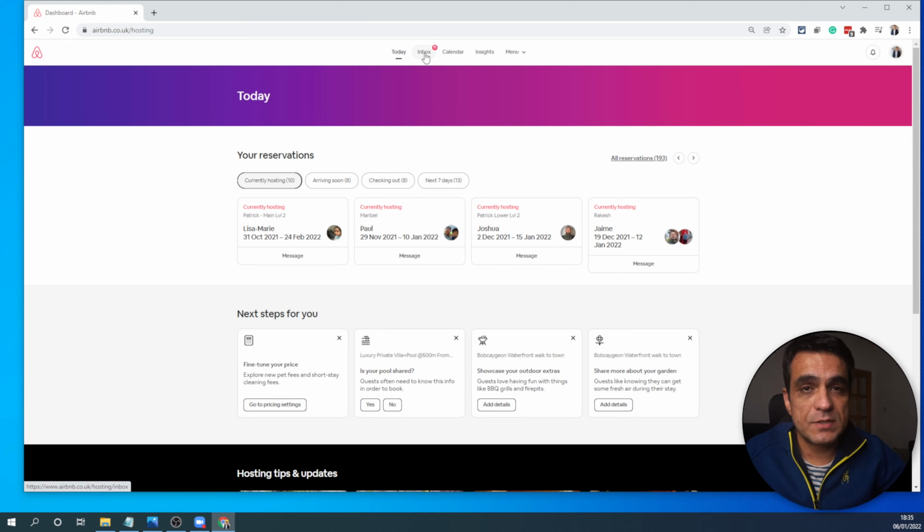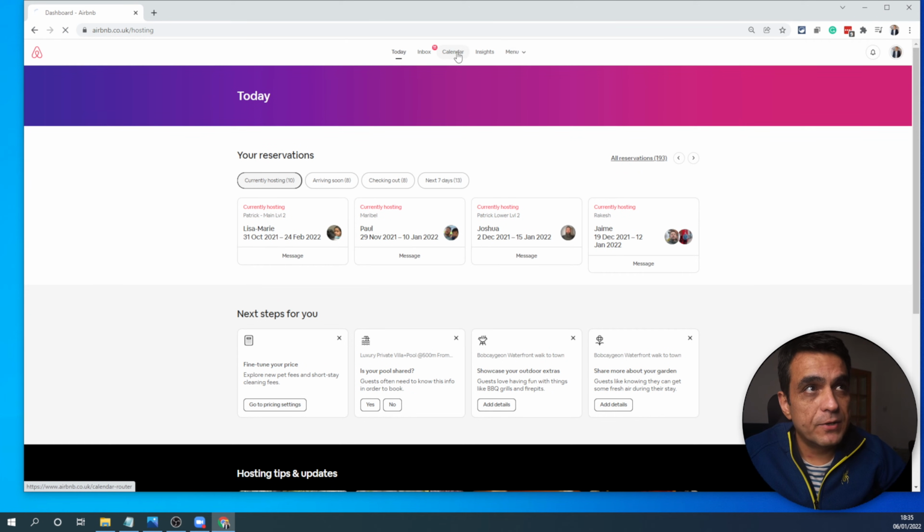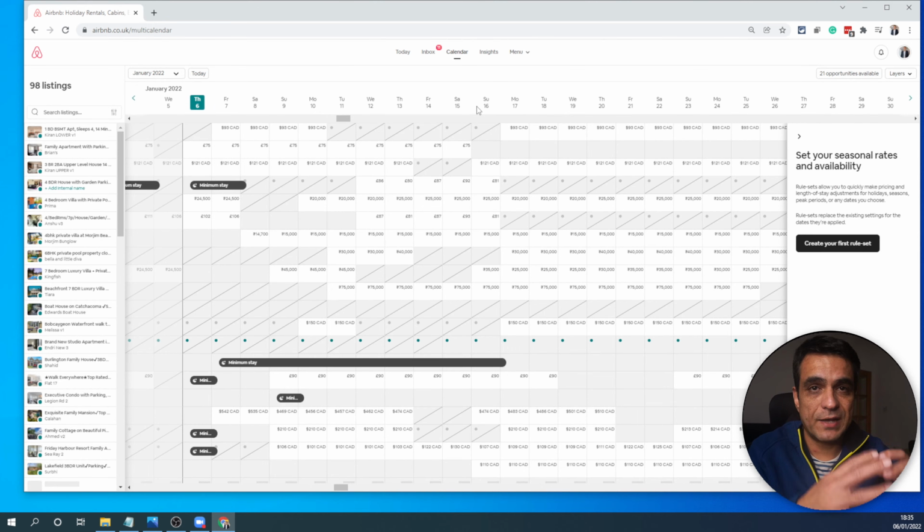The next one is inbox. You can click on inbox and it takes you to the hosting inbox, where you can see messages from your guests. After that is the calendar. This is where you can see all the calendars in a unified view. If you have enabled professional tools, you can see all those calendars in one single view, and all those rows are stacked very nicely. This you can see only when you have enabled the professional hosting tool.